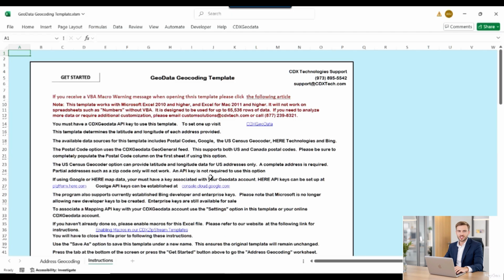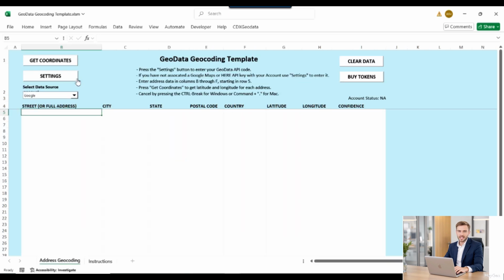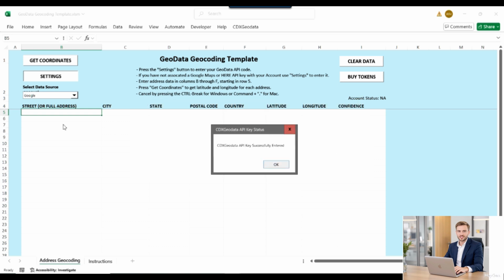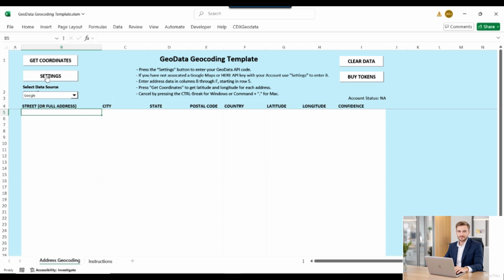Let's now open the geocoding template in Excel. The template initially opens to a help screen describing how to use it. Press the Get Started button or click on the first tab. As a first step, enter the Geodata API key you received. Once the key is entered, you will also need to associate either a Google or HERE API key with your account. This can be done with the API buttons shown on the Settings dialog.